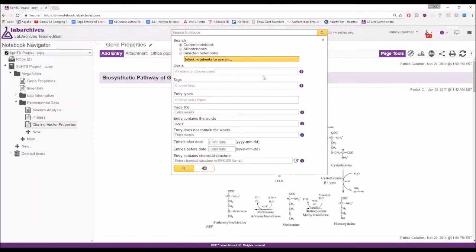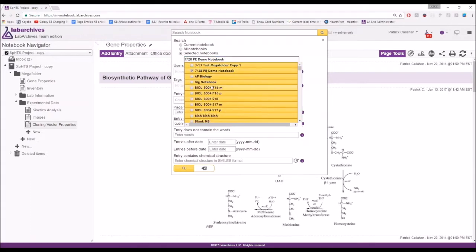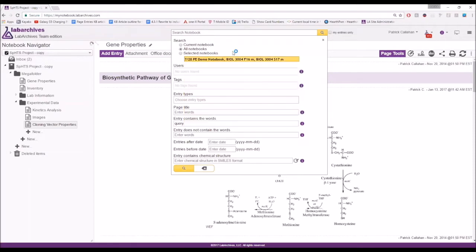In this window, you've got a variety of fields that will allow you to further refine your search. You also have the ability to search across multiple notebooks at once, or all of the notebooks in your account. So using this search tool, you can search all of your notebooks simultaneously and do a really thorough perusal of your data.